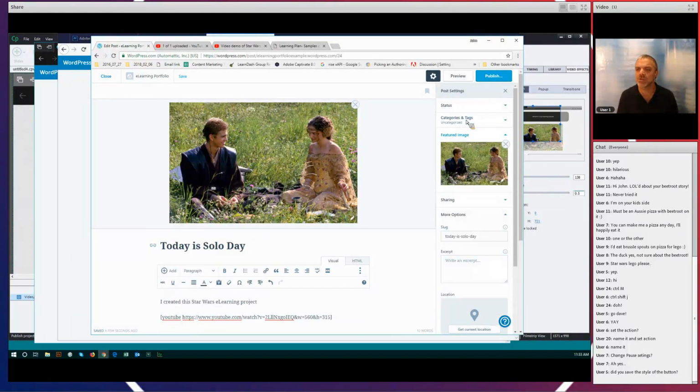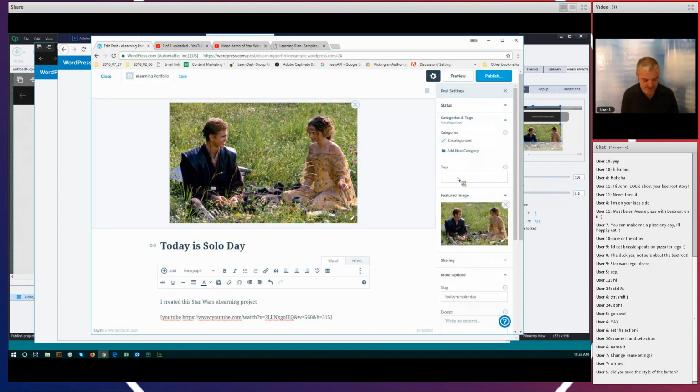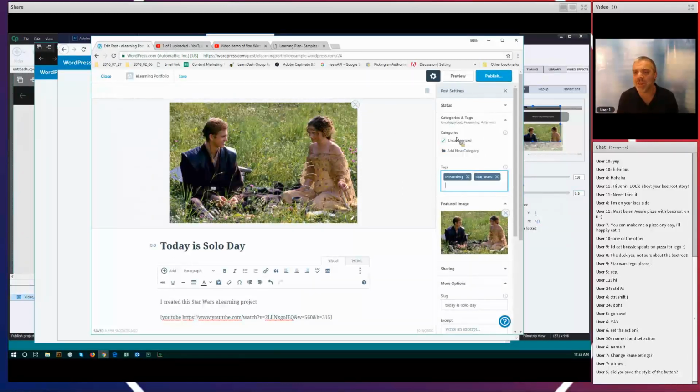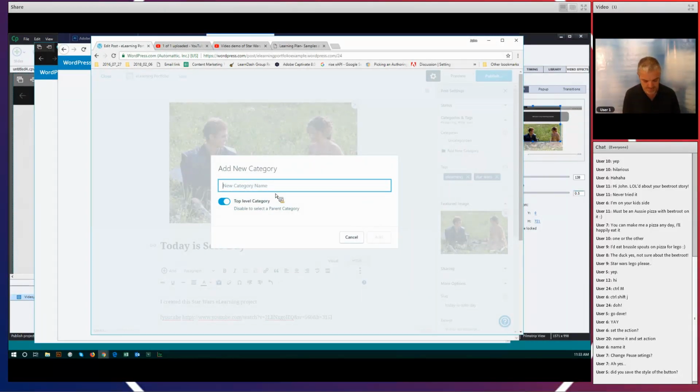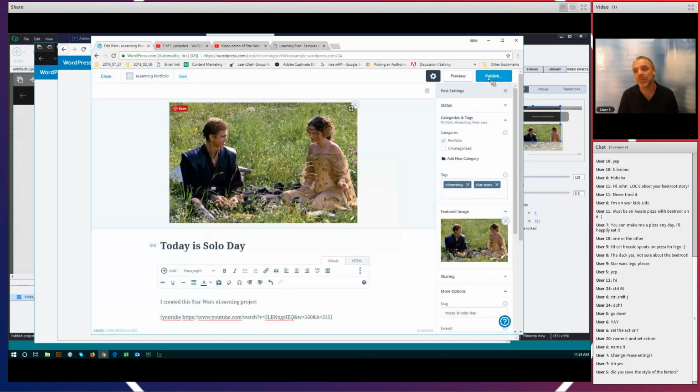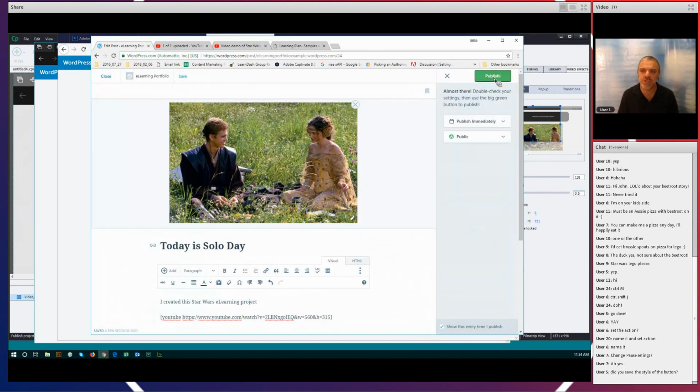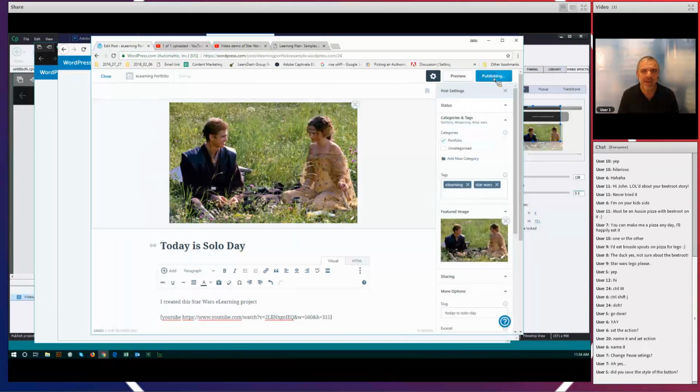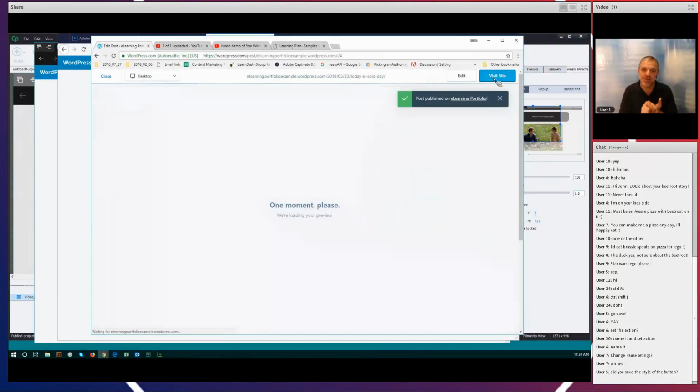So there are a couple of options here. You can also add tags, so e-learning, Star Wars, etc. And new category, portfolio. So look, there's lots of different ways to display your content on WordPress. Once you click on publish and then publish again, you can literally have, look, we're 35 minutes in, you can have an e-learning portfolio up and running in 35 minutes.